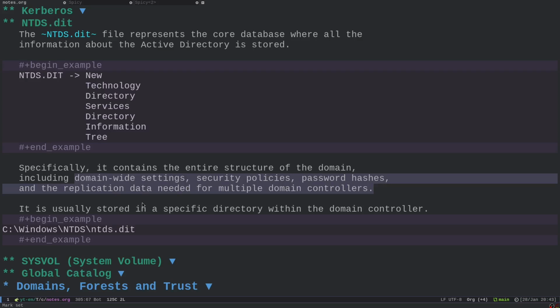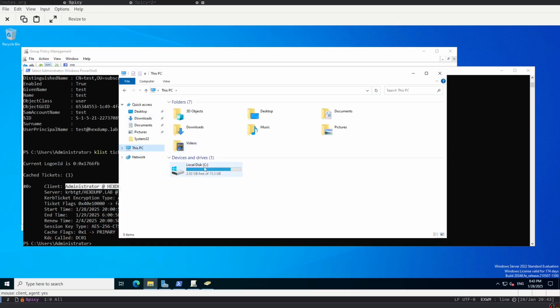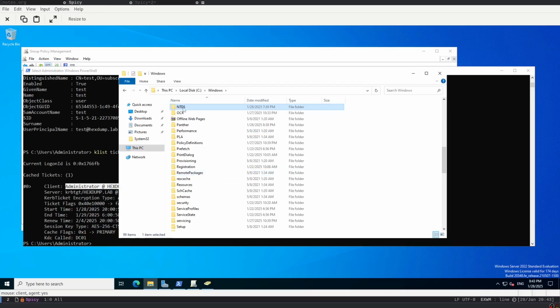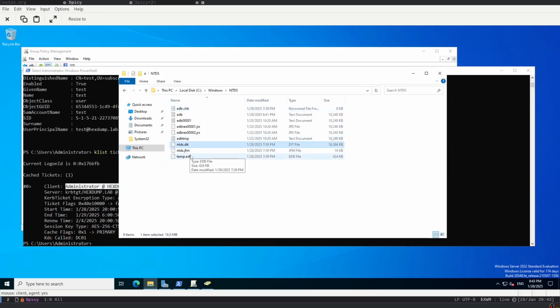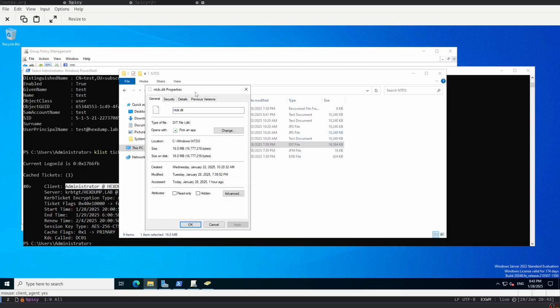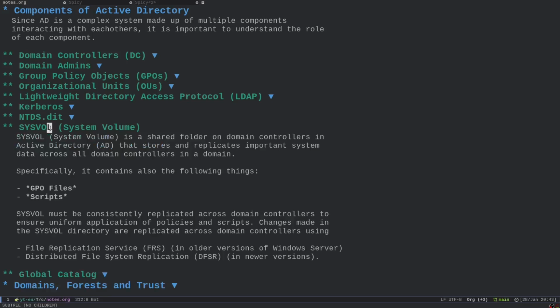Usually it is stored in a specific directory within the domain controller. For example, in the context of this domain, but this is the default one anyways, it's in C, Windows, NTDS. So we go here, we open the file explorer, we go into C, Windows, and we search for NTDS, and we have this NTDS.dit file, which of course is a critical file because it contains a lot of sensitive data.